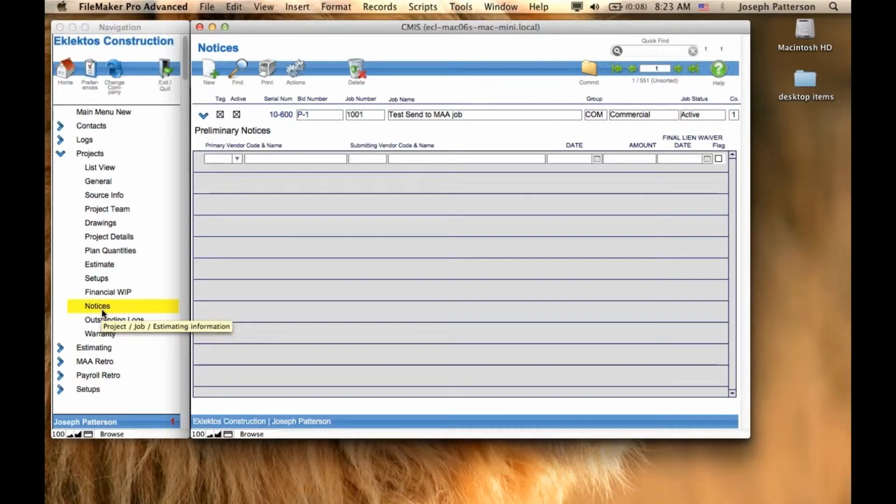Next area is your preliminary notices. So this is the drop-down list of whatever contractors were used on this job so far, or you can do the lookup. The submitting vendor is who actually submitted the vendor to you, the date that the preliminary notice was given to you, the dollar amount, and then we also added the final lien date and flag. Before we just had a flag, now we actually have a date in there that you can put when you've actually received that final release.